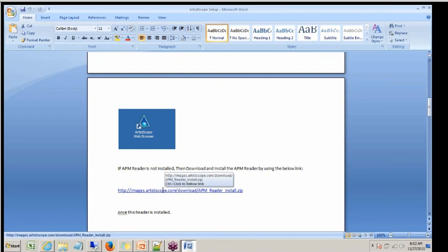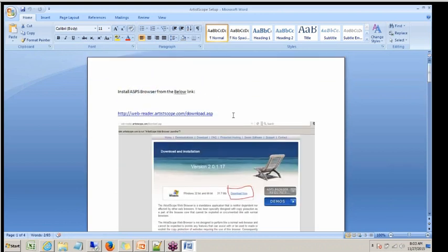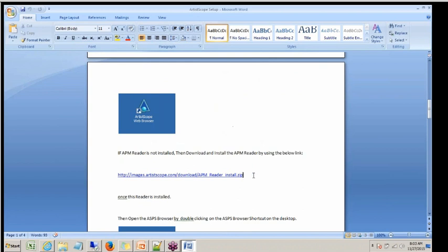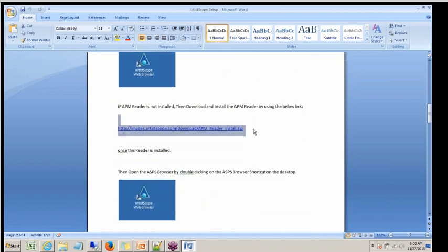Again, you just click this link, it downloads a zip file, unzip it, you'll find an exe file and just run that. It will ask if you want to install, next. You accept the license and next. That's it. So you have installed what now? ASPS browser, and then you also install the reader.